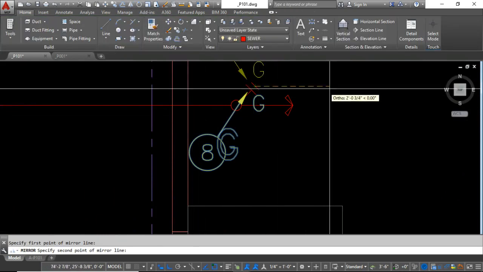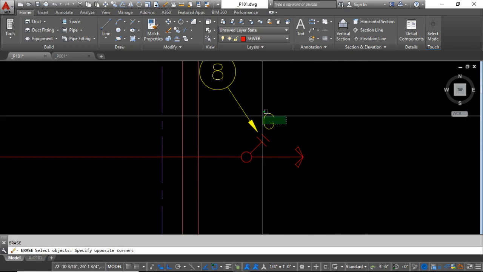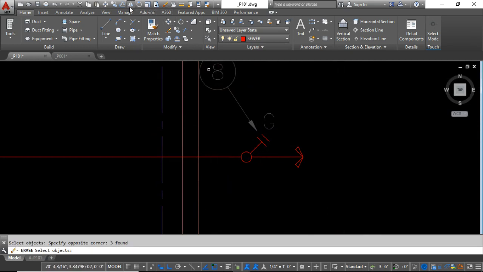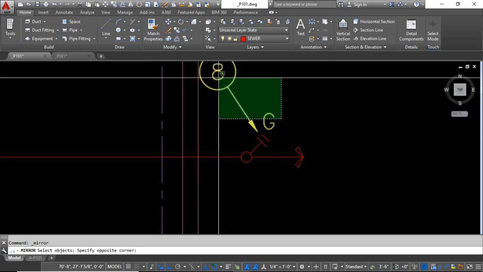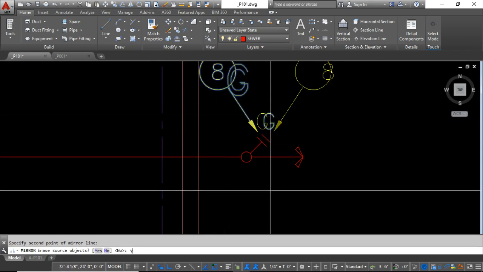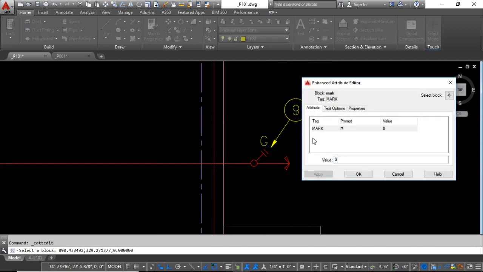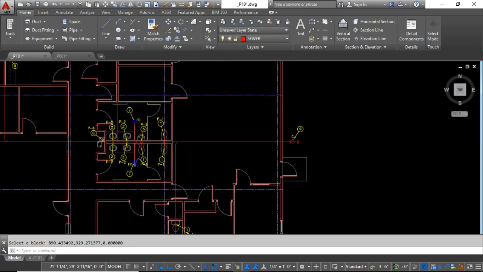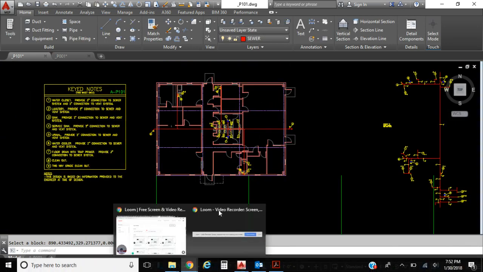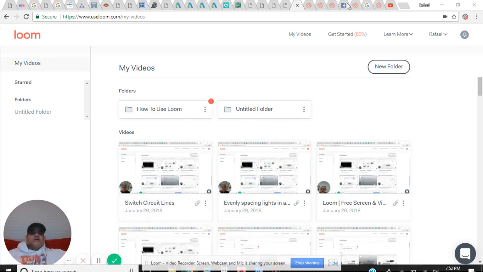I'm going to mirror it once to put it up on top, and I'm going to mirror it again. Let's try that again. I'm going to mirror it again till it's on the other side. And that's it. But that was note number 9, because this is a different kind of clean out than the rest. And let's look and see what those are real quick.